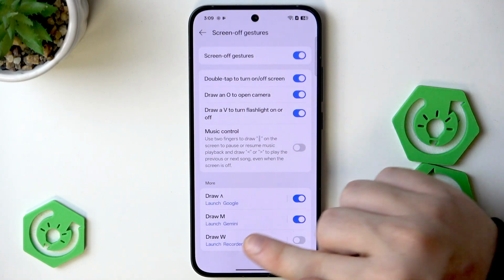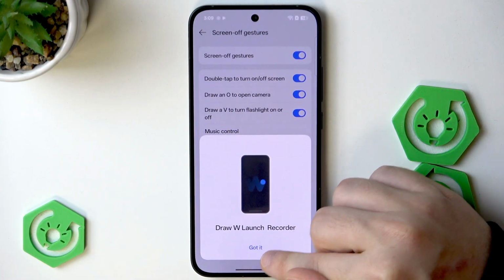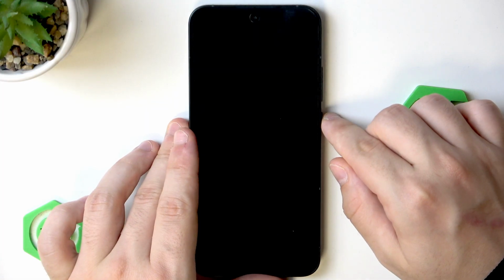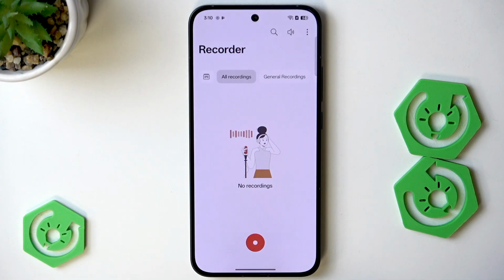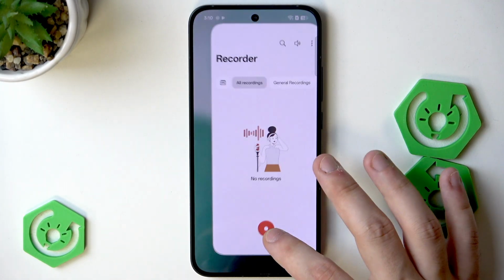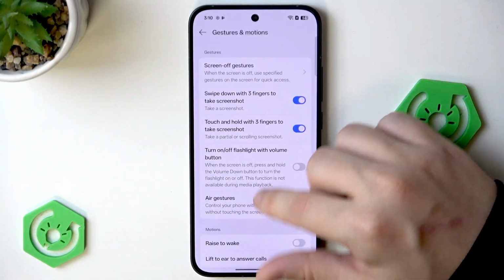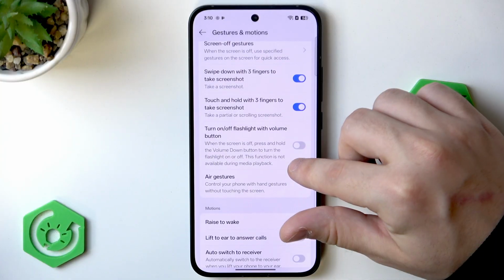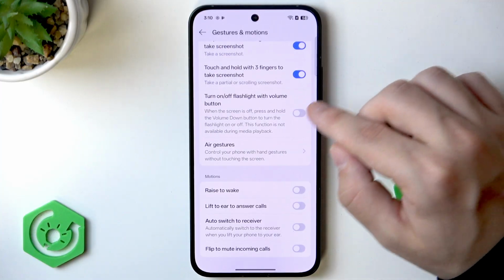And the last thing is drawing a W to launch the recorder. Let's try how it works. So let's draw it. And the recorder app also launched successfully. So those are the screen off gestures. Pretty cool thing. Next thing is turning on or off the flashlight with volume button.